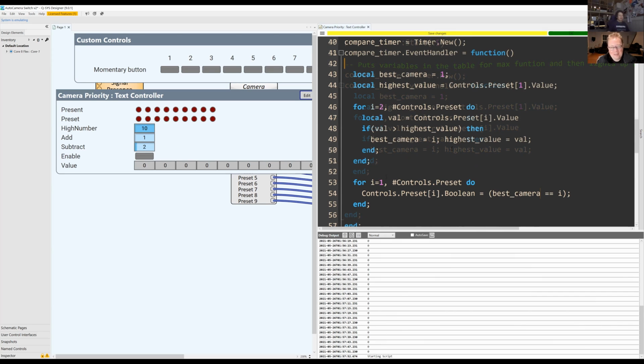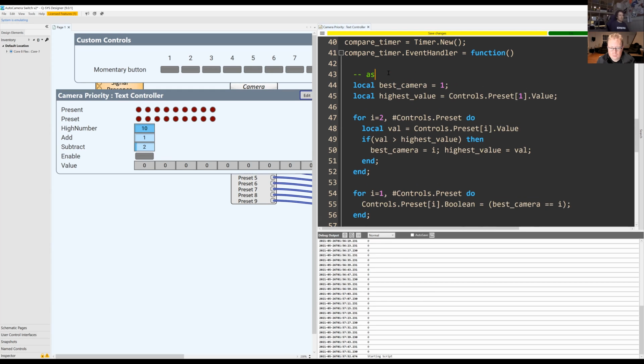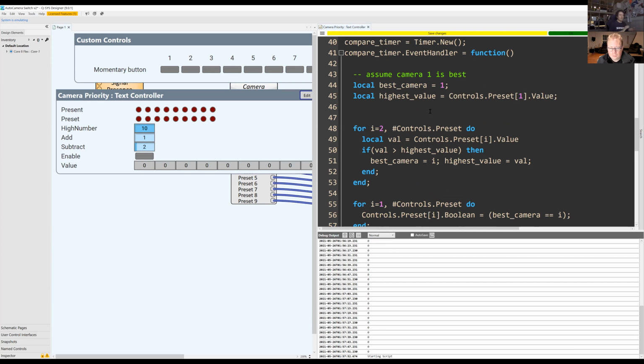There we go. So this is using a design pattern. When you want to find the best candidate out of a set, you're usually looking for two things that you've got to write. So the start is an assumption that you're then either going to let stand or disprove as you go through the rest of your candidate set. And the second is actually the process of going through. So our starting assumption is we assume that camera 1 is best, because we've got to start with something.